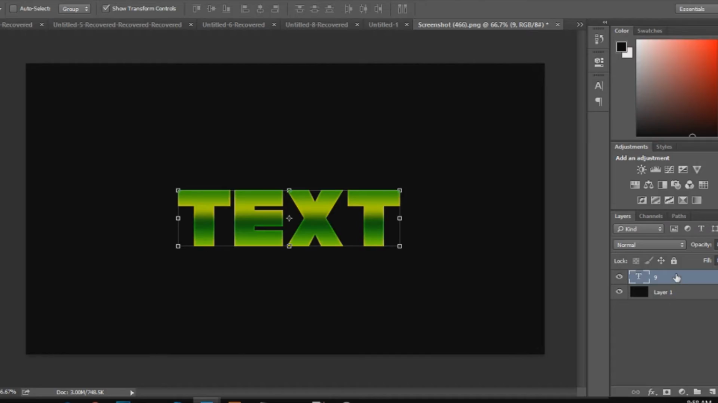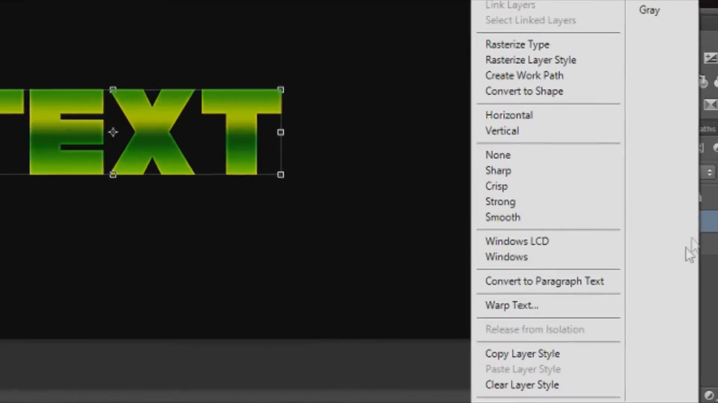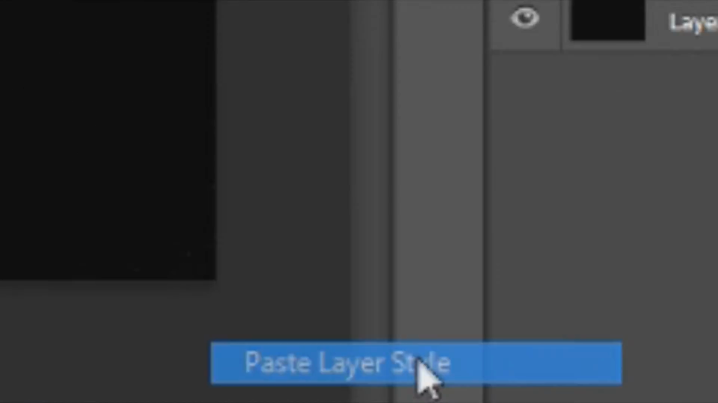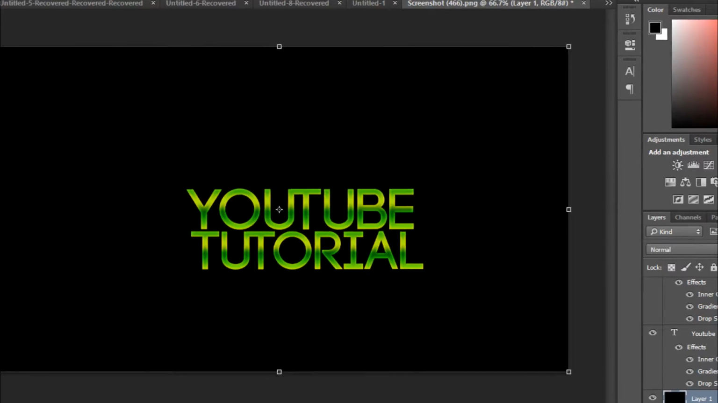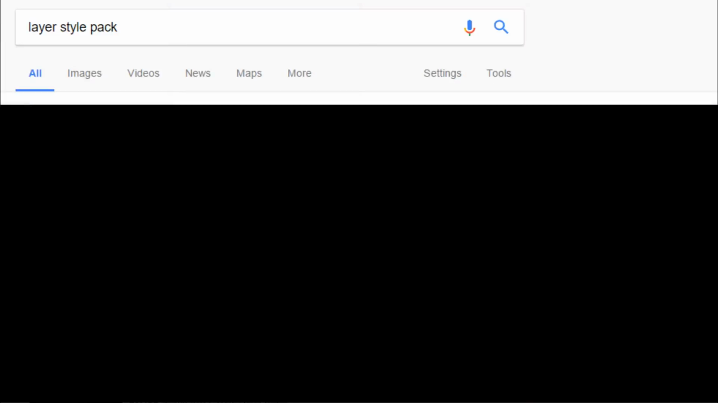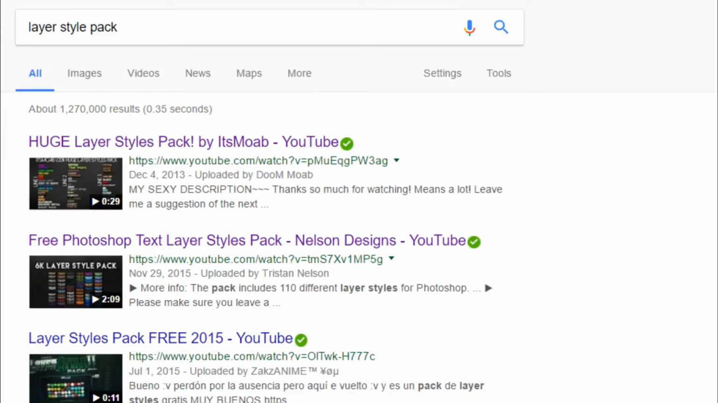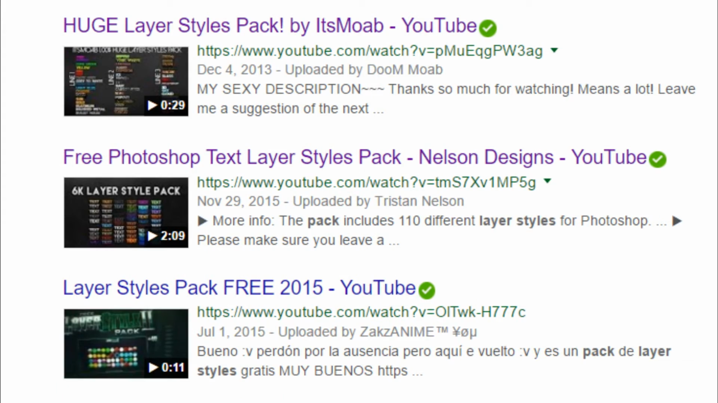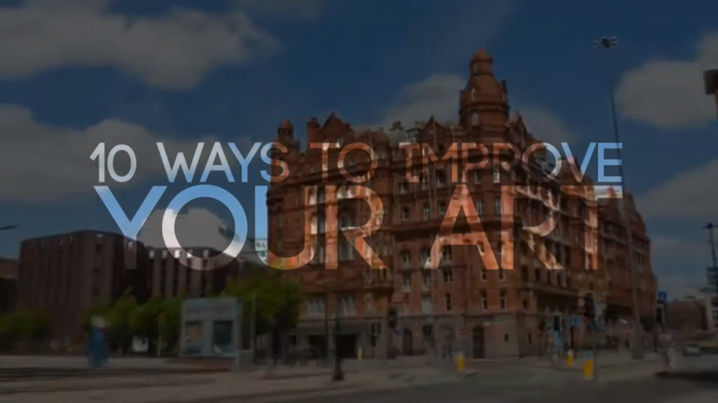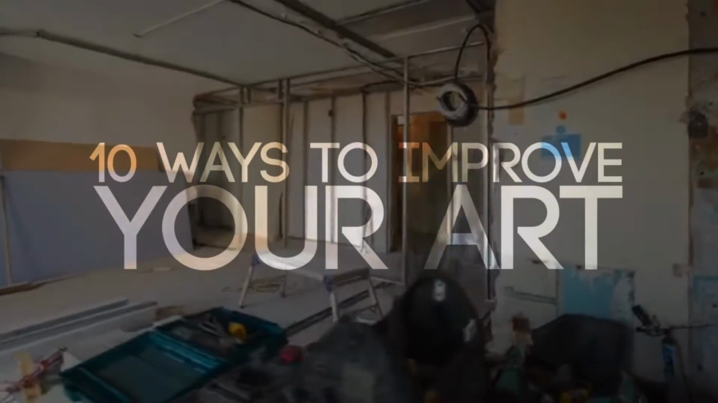Layer styles are copyable by right clicking and clicking copy layer style, and pastable by right clicking and clicking paste layer style. This is useful if you have two texts and you want them to have the same layer style. You can find layer style packs online that you can use on your layers. These layer styles may have taken a lot longer to make and a lot more experience, so these packs will be really useful on your layers.